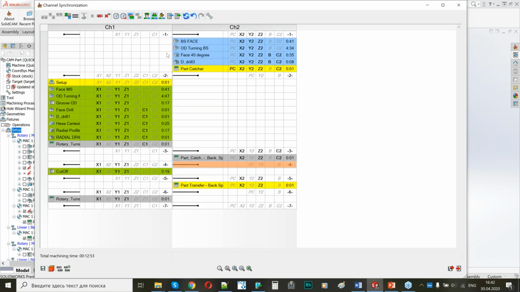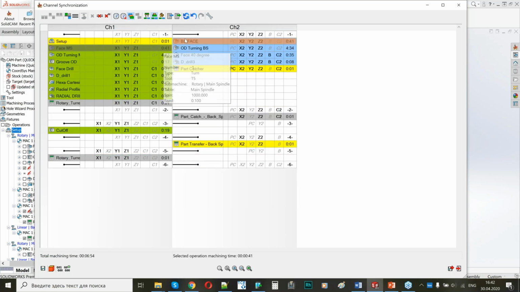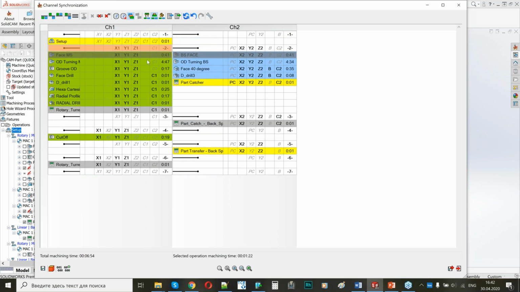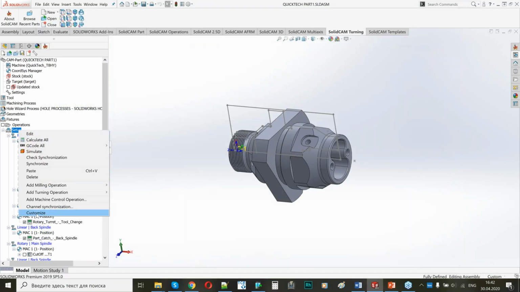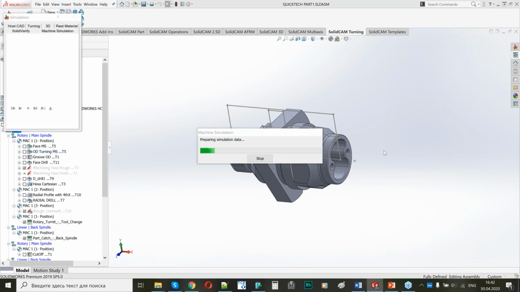So I will add a new workpiece and get rid of this label. I would like to synchronize this, and I can also put wait marks somewhere, for example to synchronize milling operations or whatever I like. For this machine, it will be enough. For a Swiss type machine, maybe you will need more clicks. So I will go to machine simulation again.